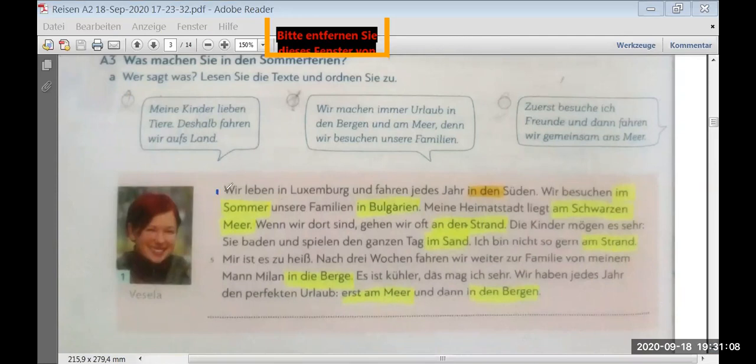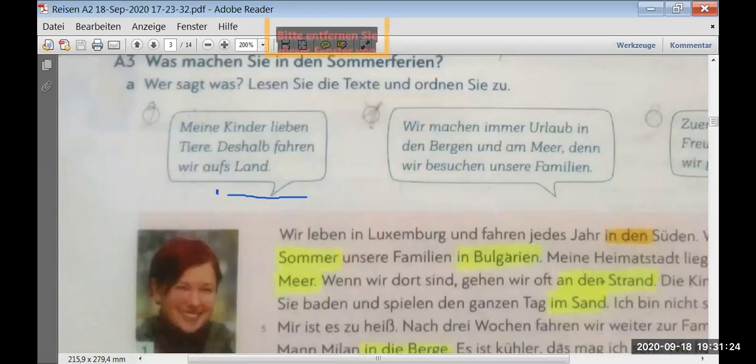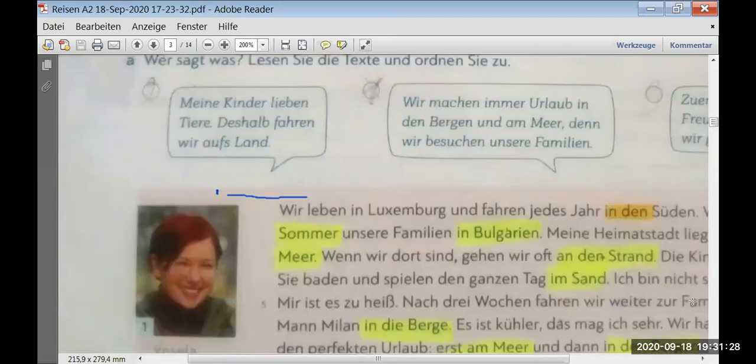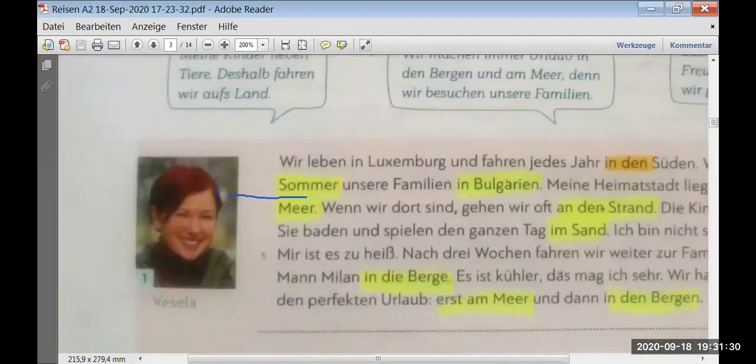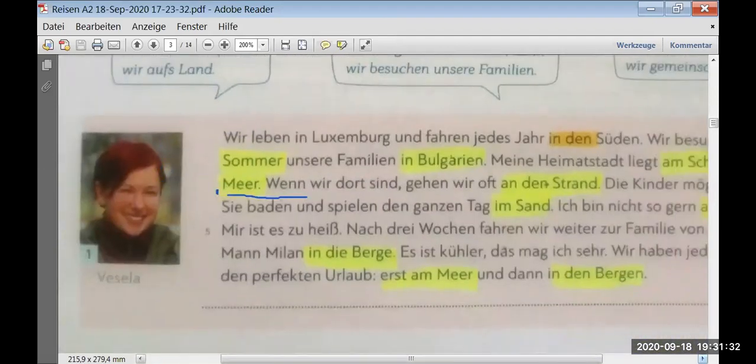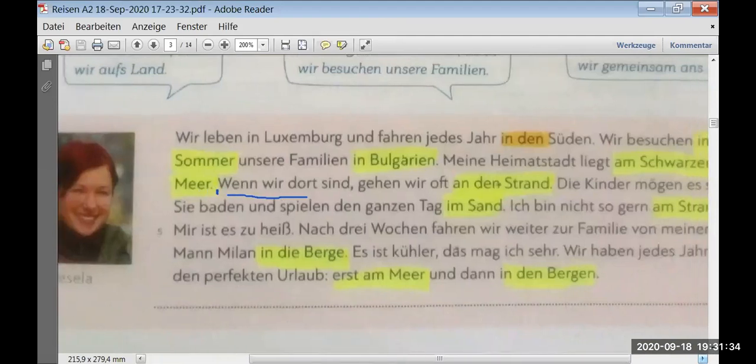Sorry, from where? It's in the blur. Okay, it's blurred. I want people to see. The screen is blurred. Okay, wir leben. What are you doing? Wait, sorry. Okay. So.